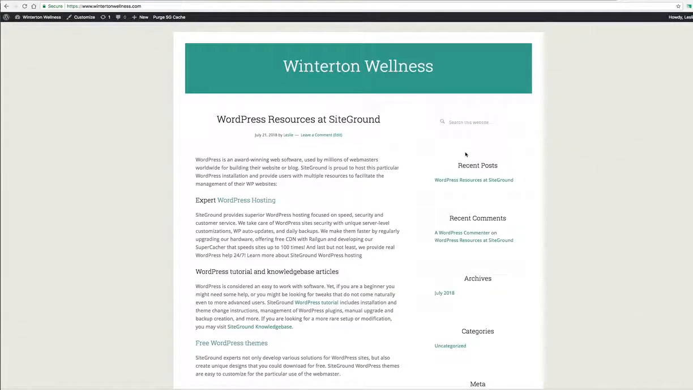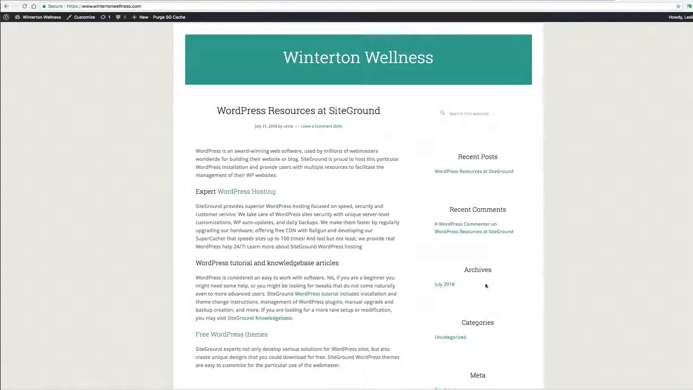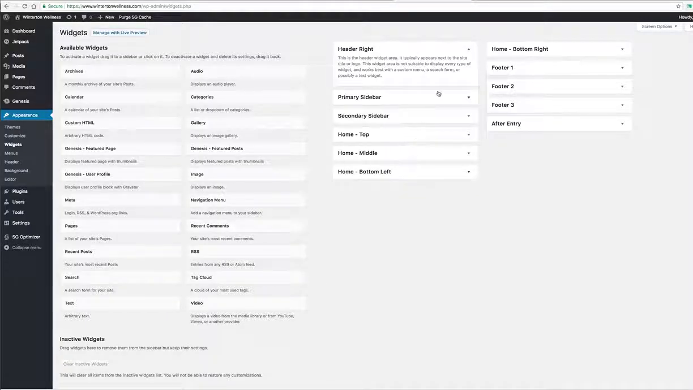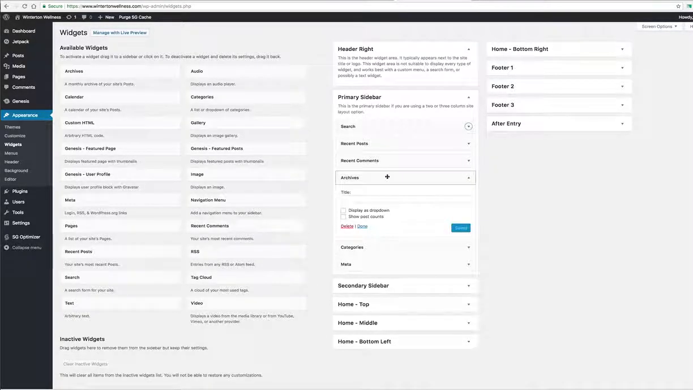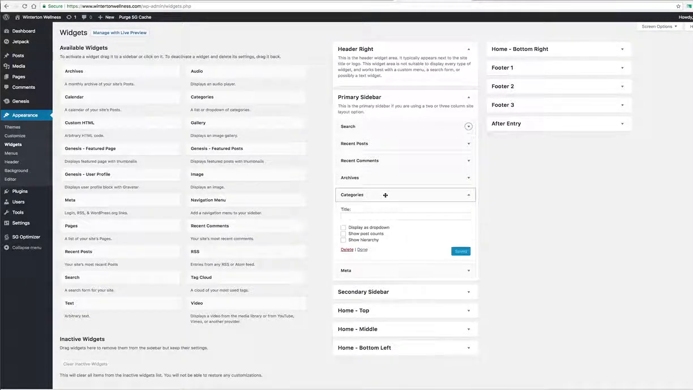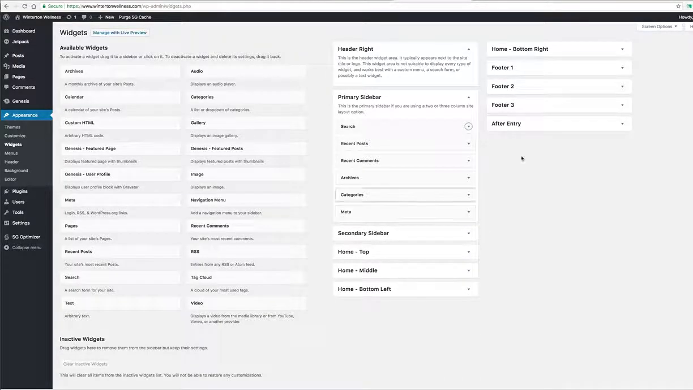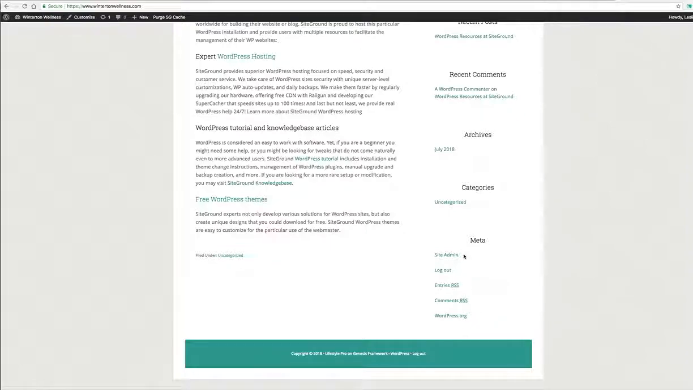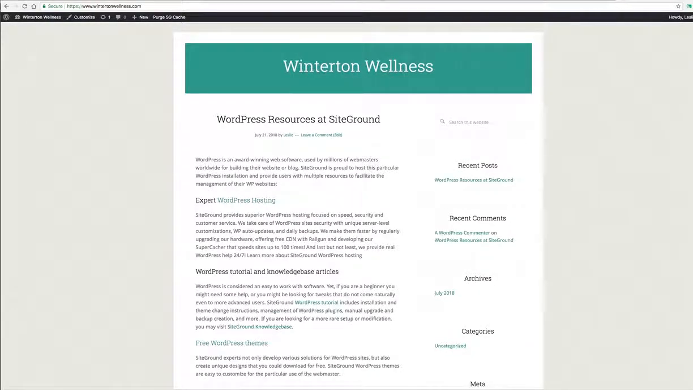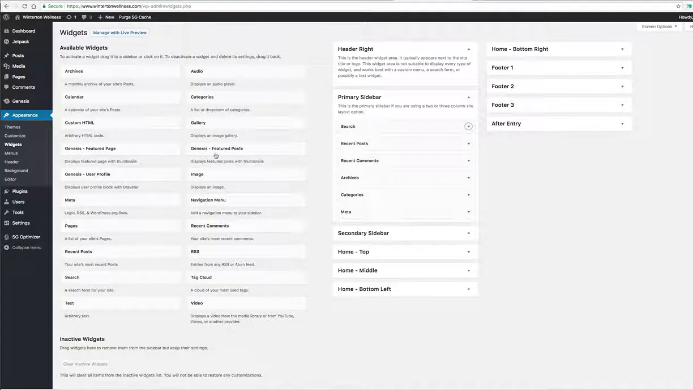There we go. These are your primary widgets. So when you come back here and you click on this arrow, you'll notice it has a search section. It has recent posts, recent comments, archives, categories, and meta. And these are just kind of standard ones, and that's what all of these are right here. So if you want to change those out, you can.